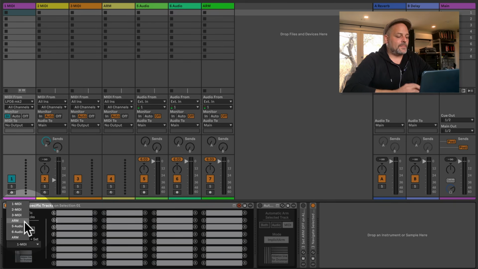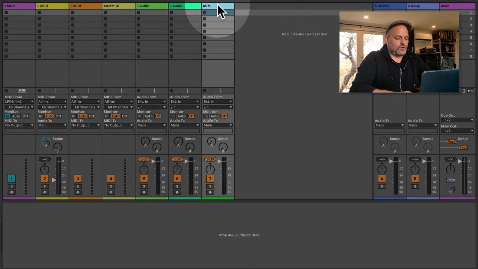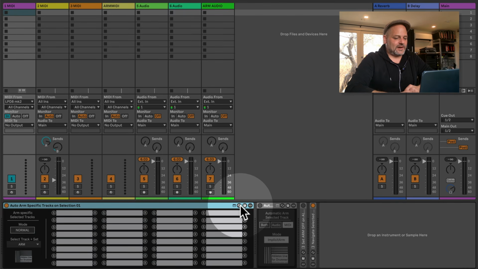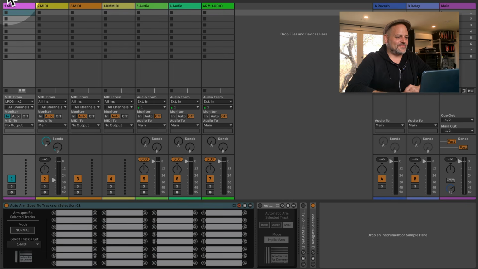So if we say, let's call this ARM MIDI track and ARM audio track. So just making sure, audio. So go to the device, hit refresh on the button, which is not there yet, but I'm just gonna make this via reloading the device here real quick. So the menu is now refreshed of all the tracks.